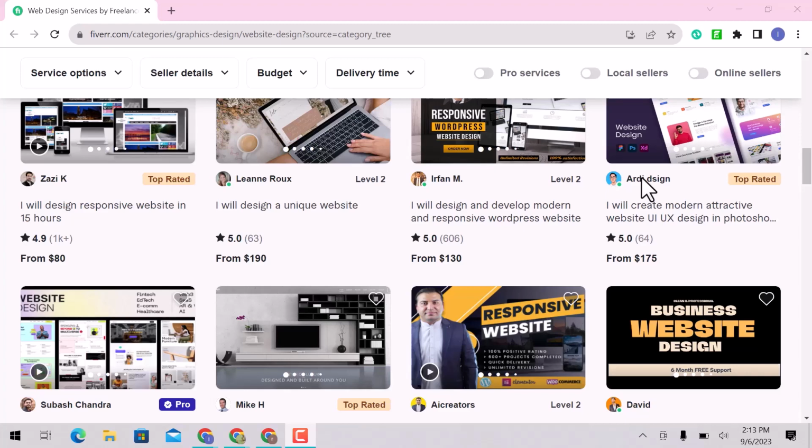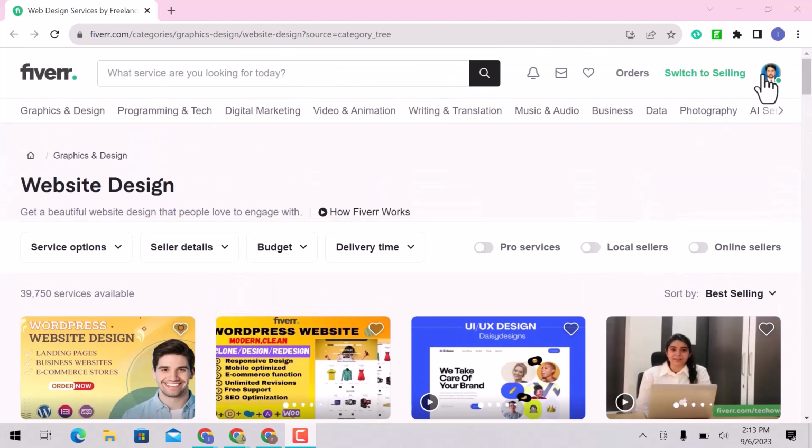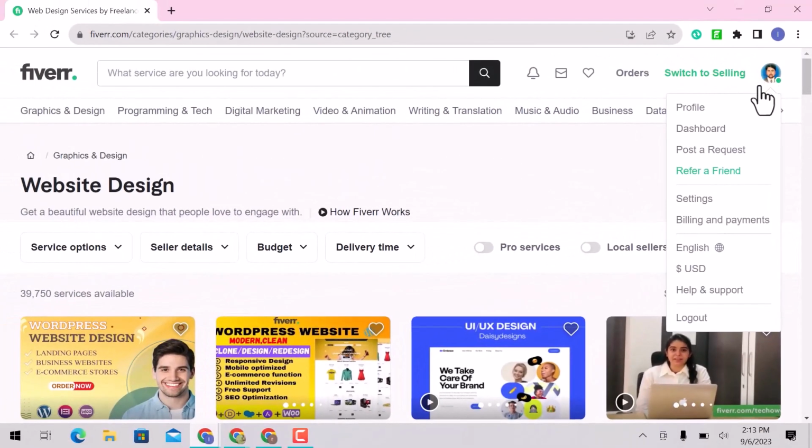If you want to delete your Fiverr account, first log in to your account. I am already logged in. I will go to my profile picture. Here, you can see the profile option, account dashboard, post a request, refer a friend, settings, billing and payments, change language, currency, help and support, and the last, logout option. I will click on settings.